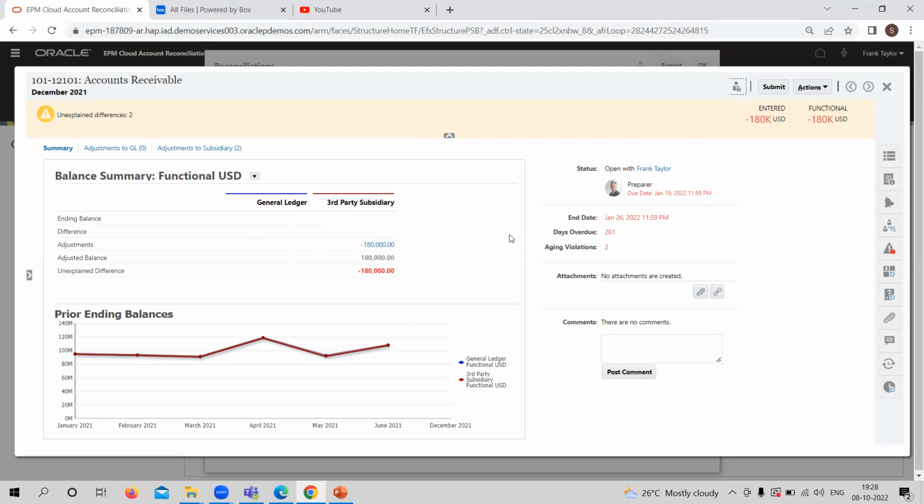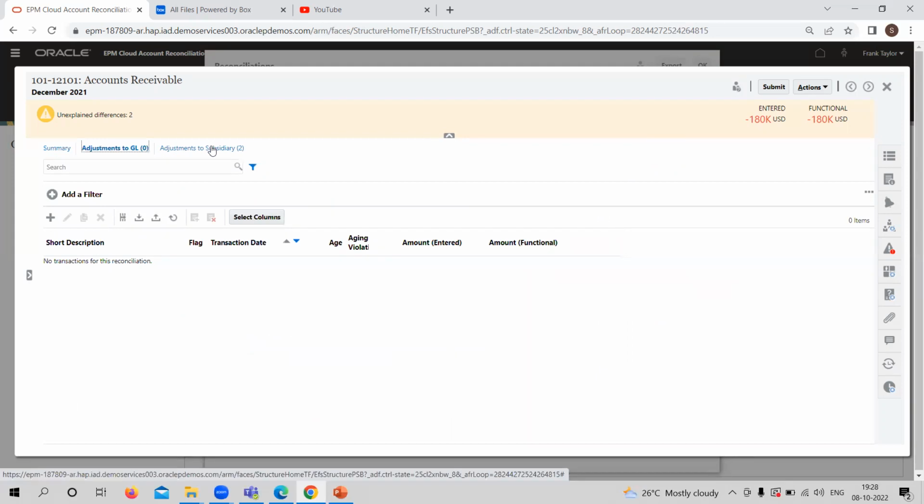Here, the preparer has two options. The preparer can give an explanation through adjustments, as you can see, or through the balance comparison method. That's why there are two ways or two systems where he can provide the explanation. And after that, he needs to go to the submit button.